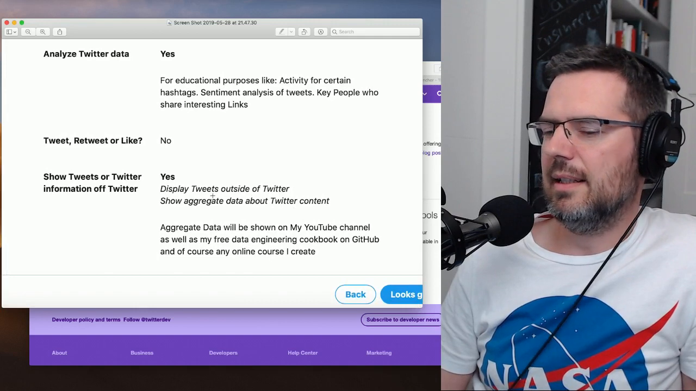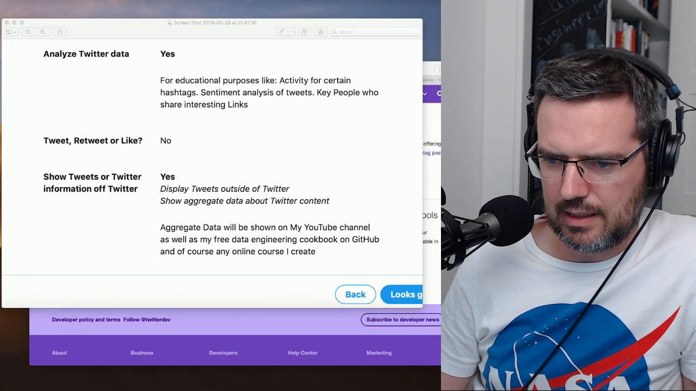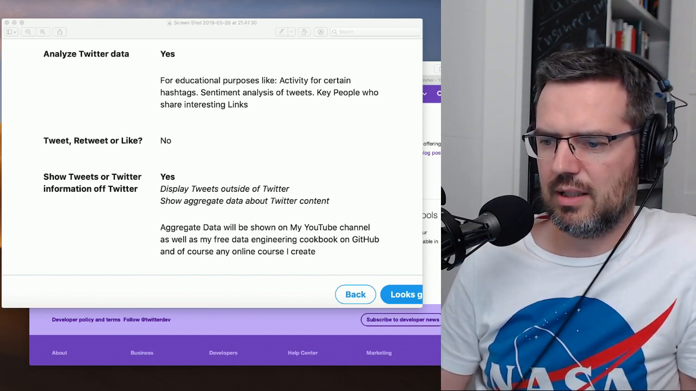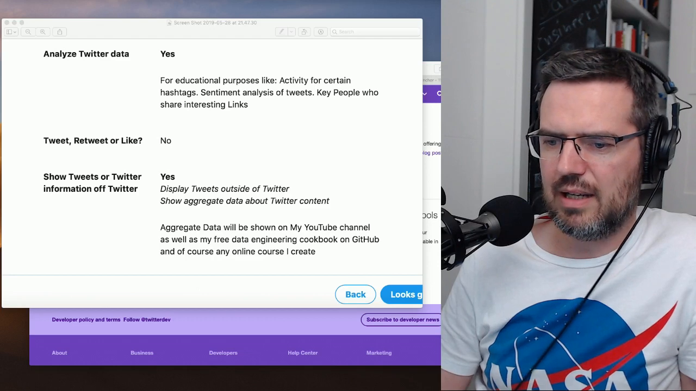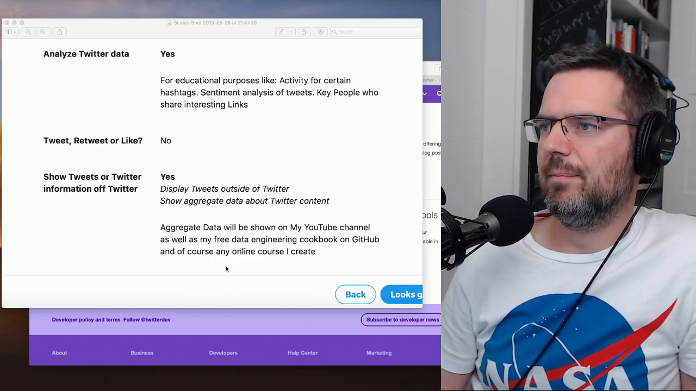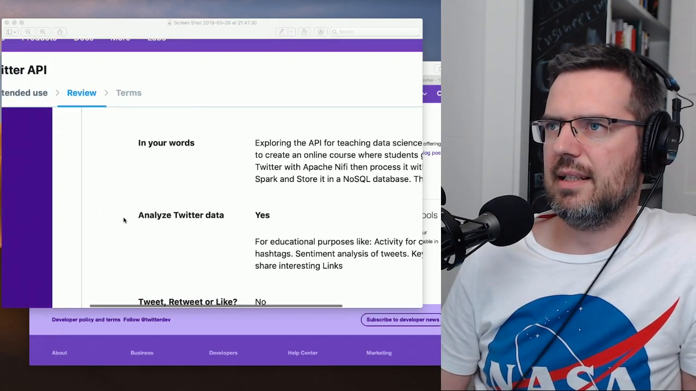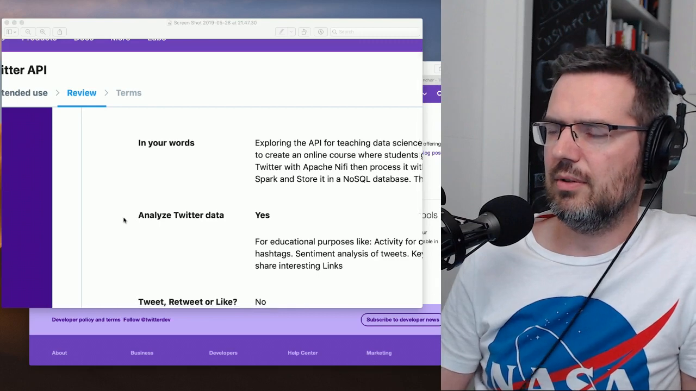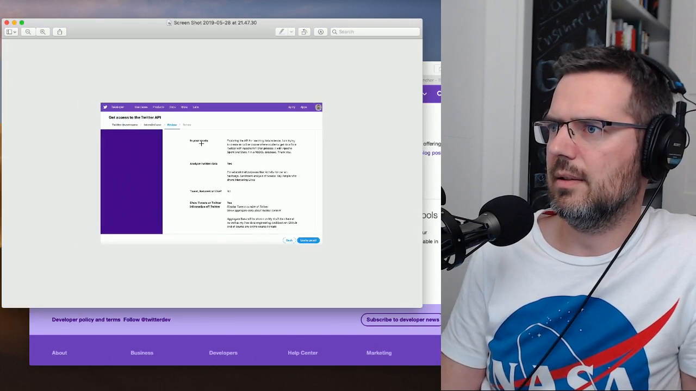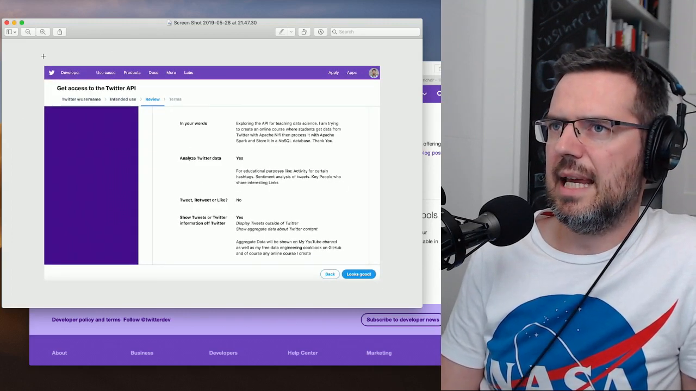Okay, and then what it also asks you, I have written this down, is will your product, service or analysis make Twitter content or derived information available to a government entity? I said no. Then you have to agree to the terms of service. Why doesn't it let me go out here again? Okay. And then what you end up with is a developer account.